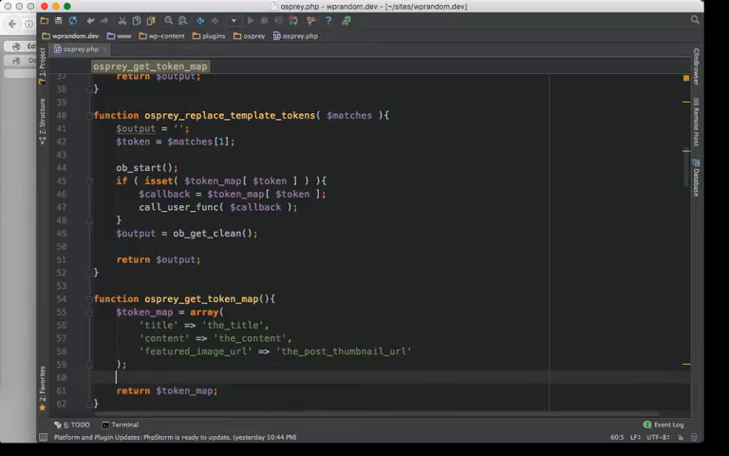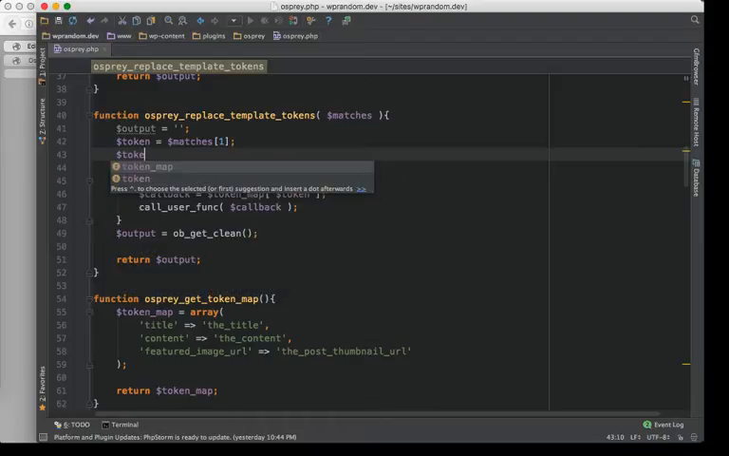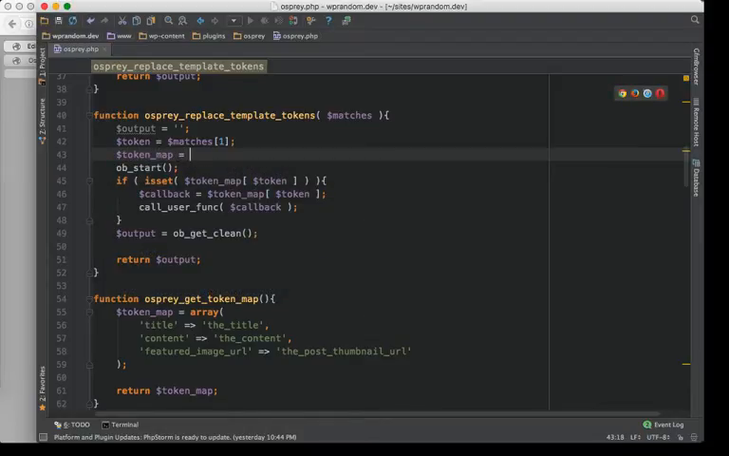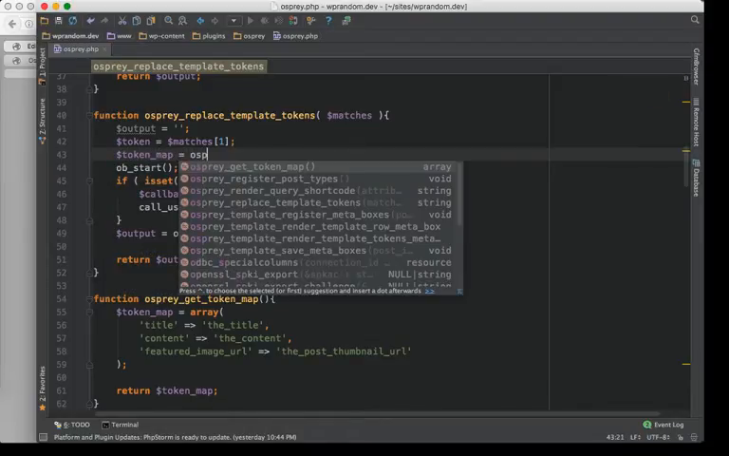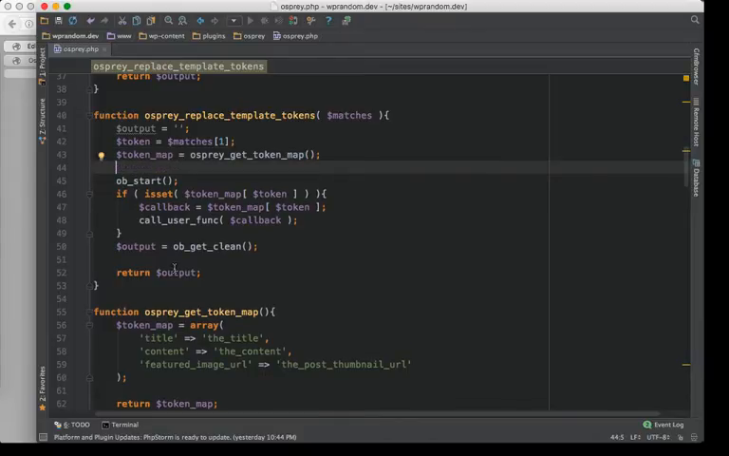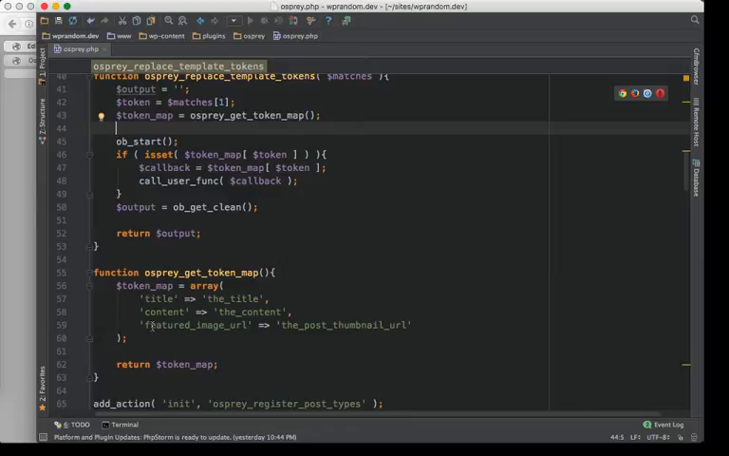It's a pretty simple function. And now up here I just need to replace the token map with our function. So now we've got a function that returns this map to us. We can actually use this function in our meta box to provide a list of tokens.